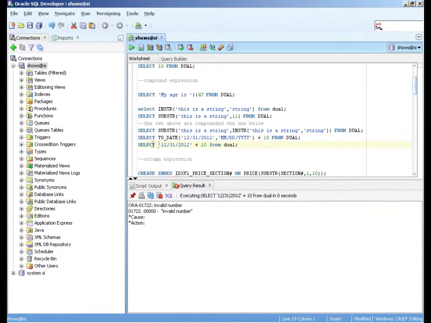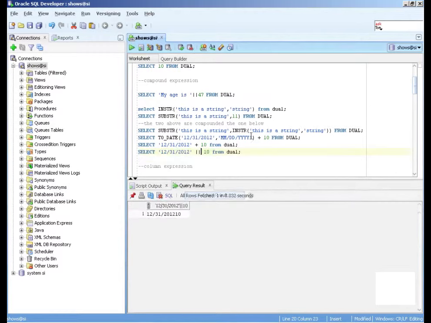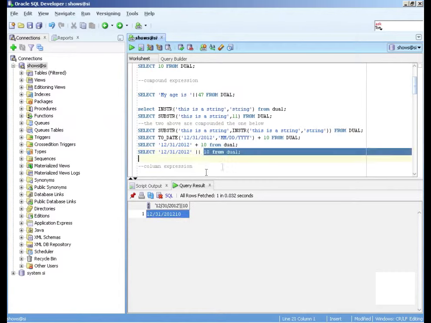Oracle automatically converts the 10 to a string. It assumes it's a string. I could put the string delimiters in there if I wanted to, there and there, but I don't have to. Strings and numbers are automatically convertible by Oracle SQL, assuming you put a number in a string. Don't expect to put a string and then try and interpret it as a number. It's not a number, it's a string. So the word string is not a number. That would give you an error.